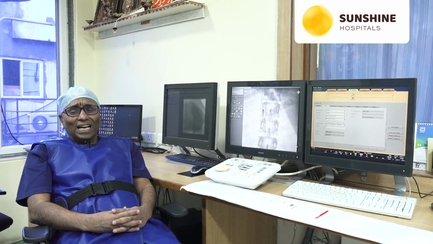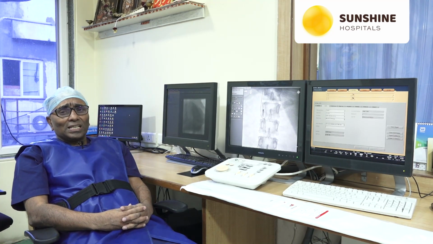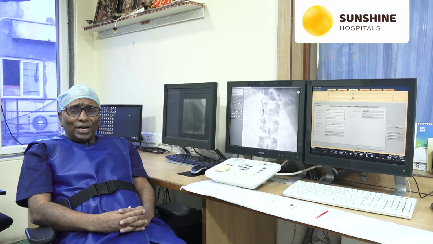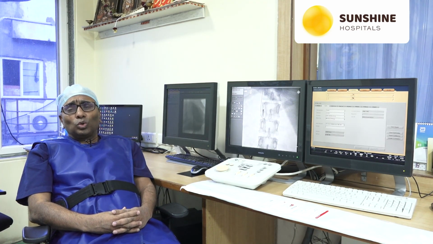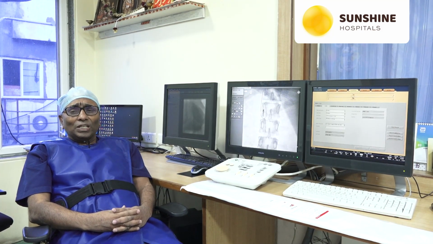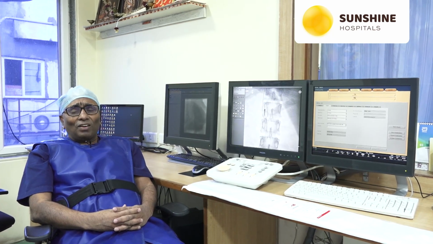We put the IVC filter 2 weeks back. The patient's acute condition is stable. Now we want to retrieve. How to retrieve? For that we have to go through the jugular route. First we give a puncture with a micro needle. Afterwards we puncture the jugular vein. Then we pass a long wire, and with that we dilate sequentially with 6, 8, 10 dilators. Usually we use an 11 French sheath for the retrieval of the IVC filter.